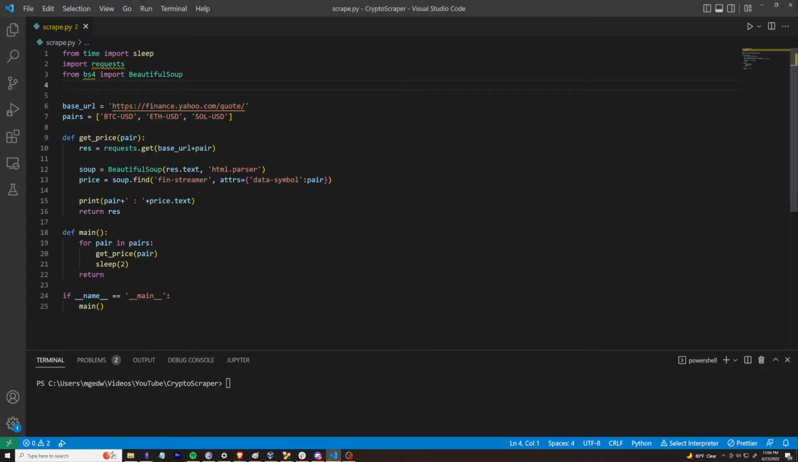So let's go to our Python code, and as you can see, I've got our base URL, that's that finance.yahoo.com with the quote route. And then we've got a series of pairs. We're just going to be doing Bitcoin, Ethereum, and Solana for now. I don't have any meaningful investments in any of those, so I'm not giving you advice or anything.